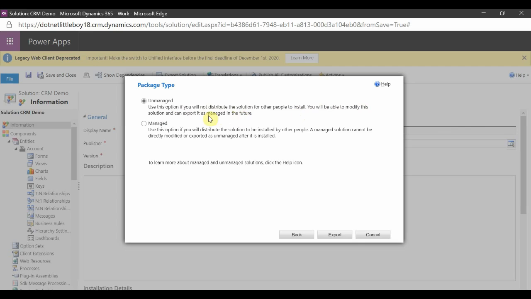So what will happen when you select this unmanaged solution is that where you install this solution, at the target instance, you can do modifications. You can change these unmanaged solution components, and later on the same solution you can export as managed.